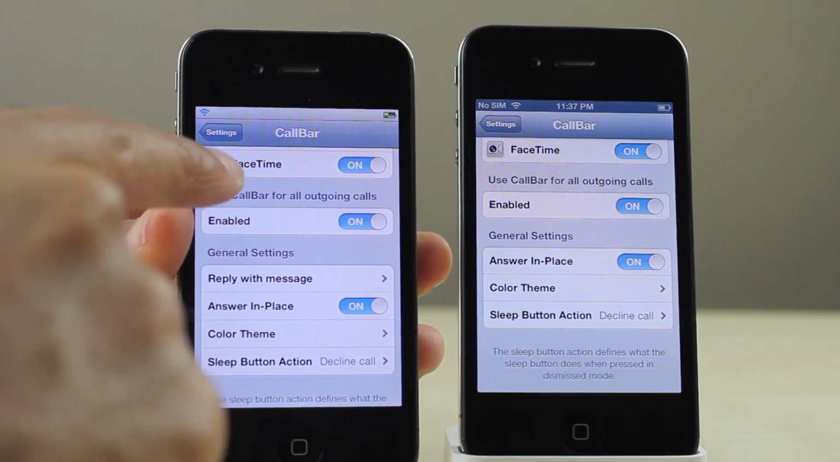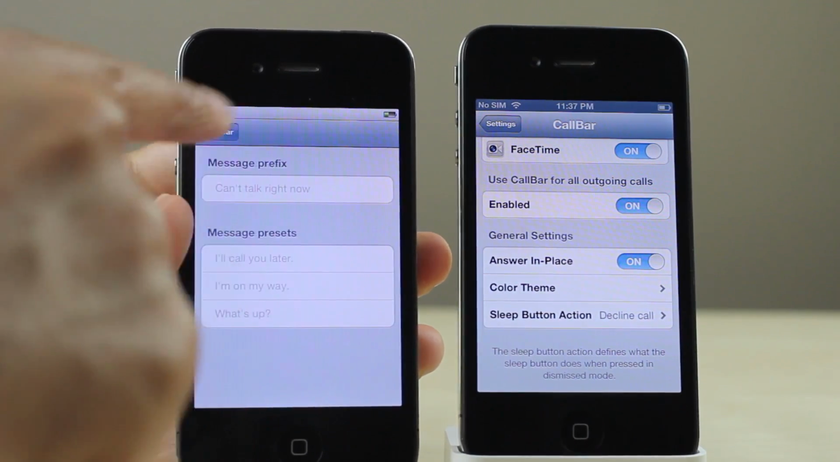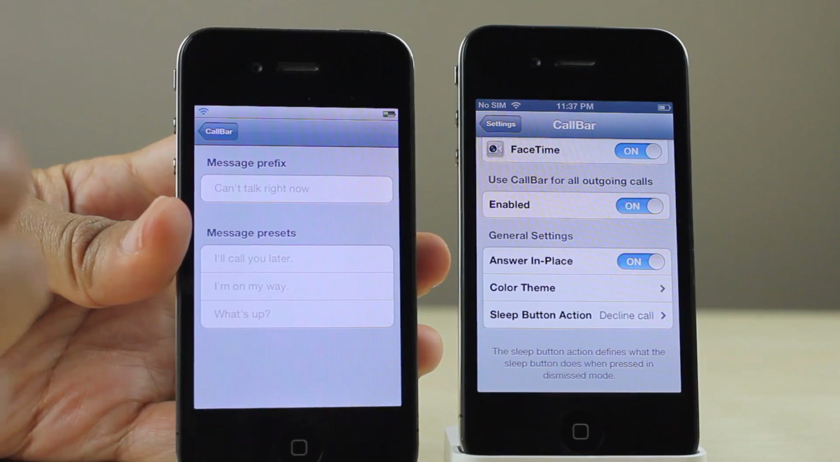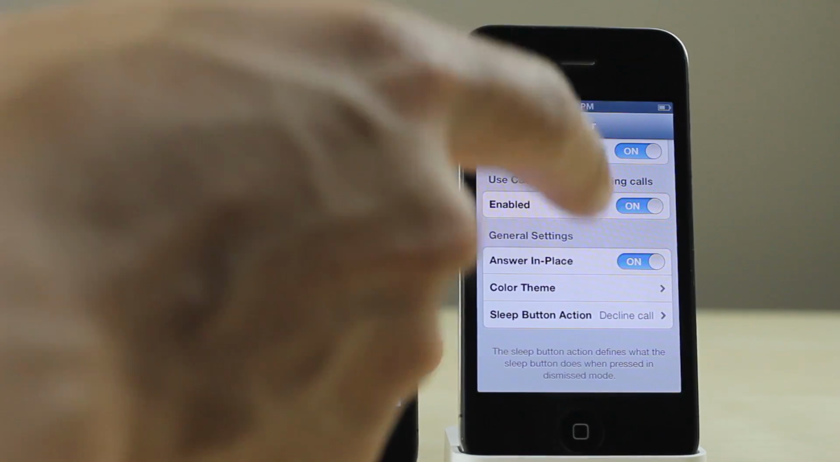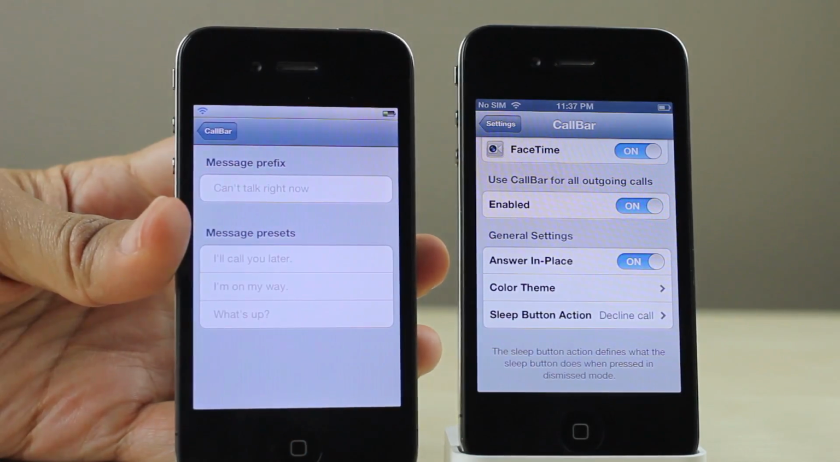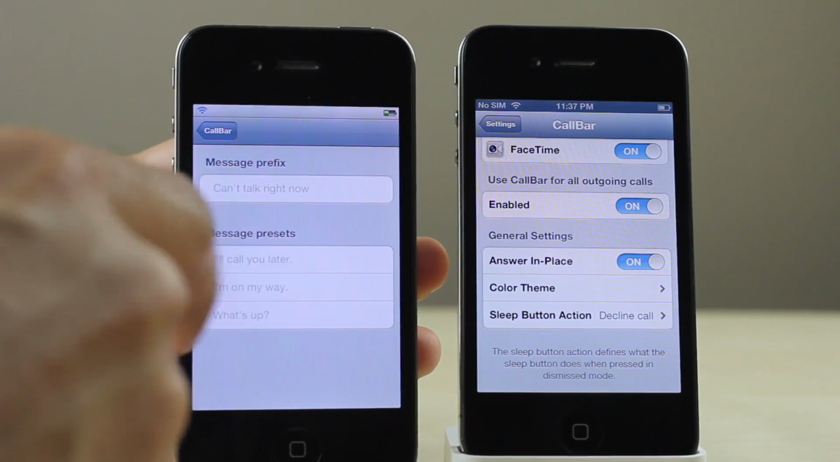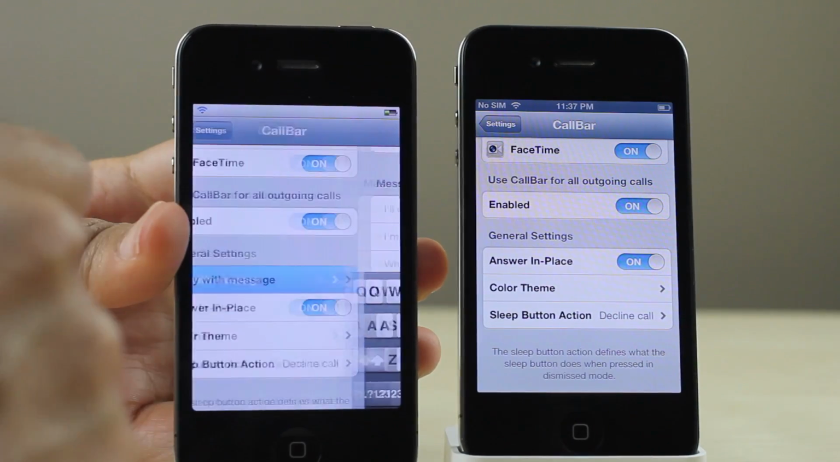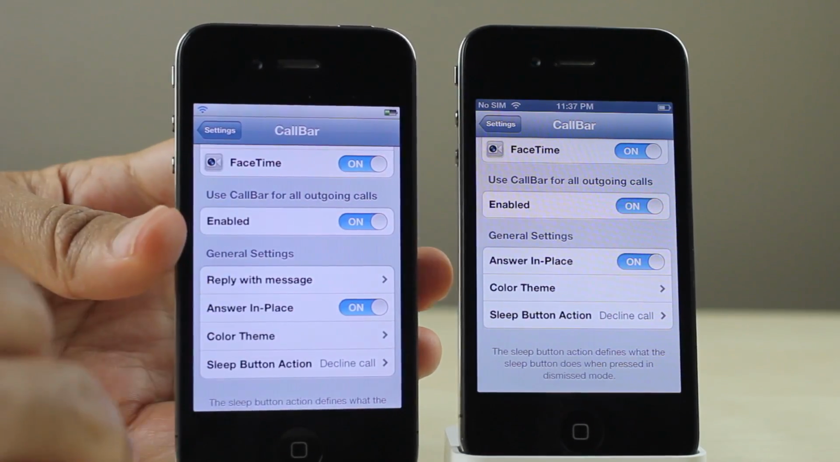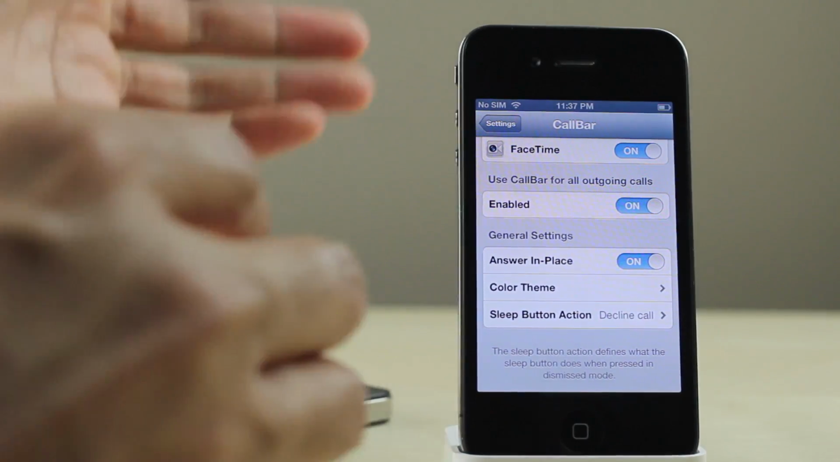Reply with message is actually a feature that you find on iOS 5 and not iOS 6. Now, why is this? Well, it's because iOS 6 already has this feature built in. So the guys felt, hey, let's go ahead and put this on iOS 5. So now you get the answer with message reply on iOS 5, courtesy of CallBar, when you didn't have this functionality in iOS 5 before. So this is really cool. I'm going to show you how this works here in just a second.